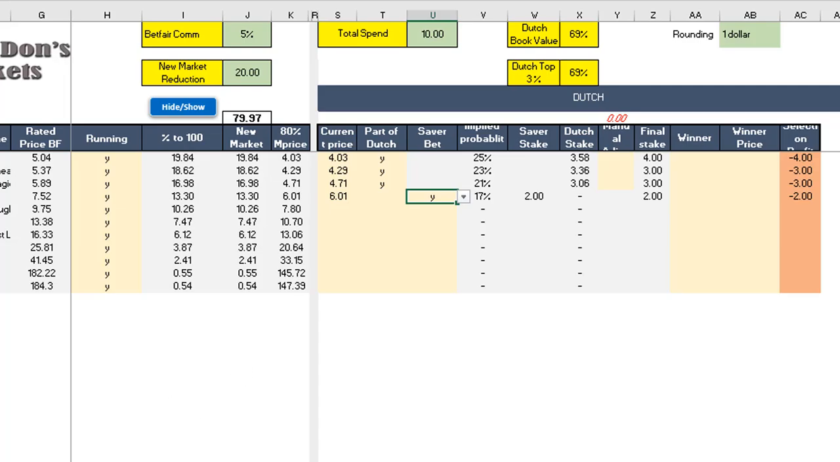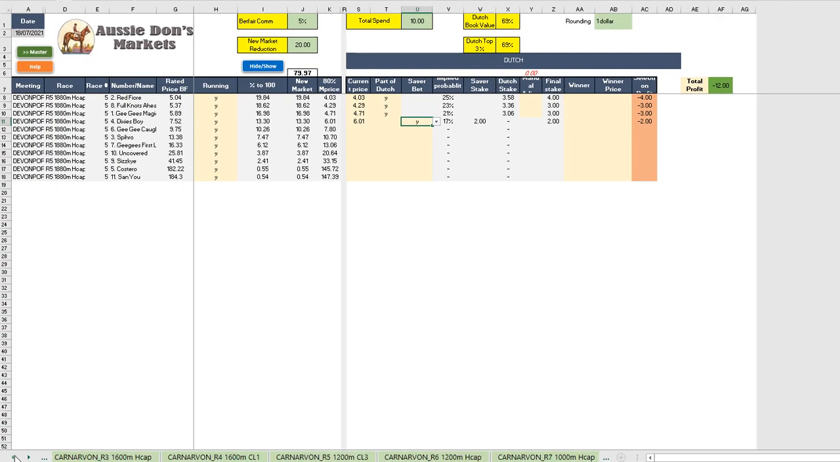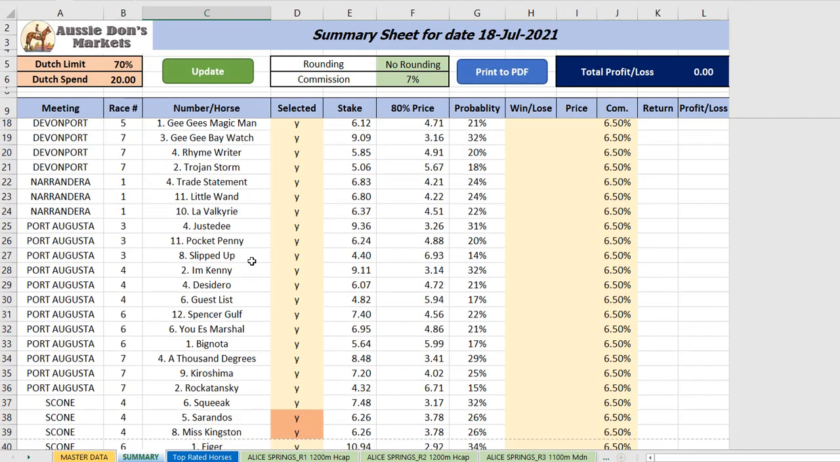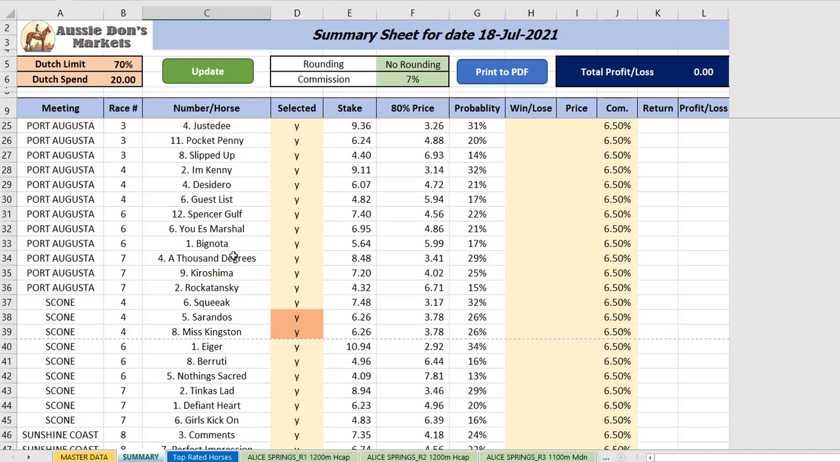Okay, so let's go back to the summary sheet, because if you want to find out more on the individual sheets, there are other videos that show you how you can work with the individual sheets. Back to the summary. You can do a lot from the summary sheet, and it's very clear to see.